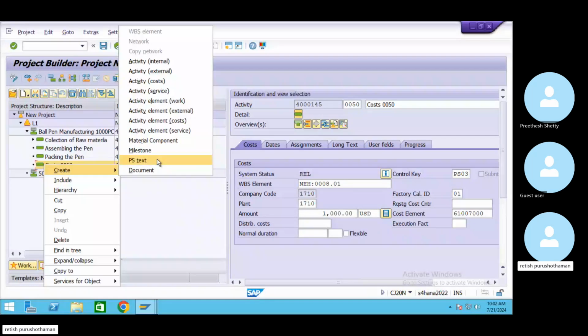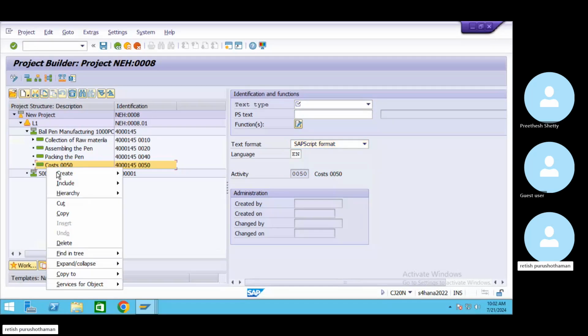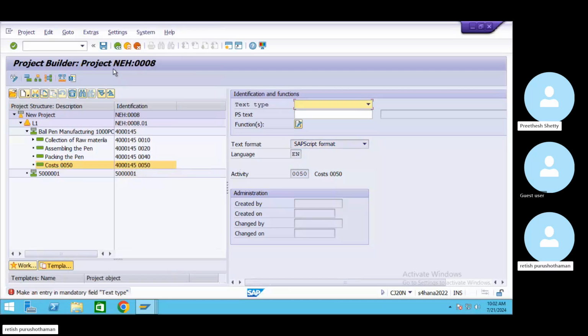Let's go to PS text. So it's a normal text format. You can just add text. You can use it for information purposes, Microsoft Excel format. Then there is a document also. You can attach a document also. But where will the document show?